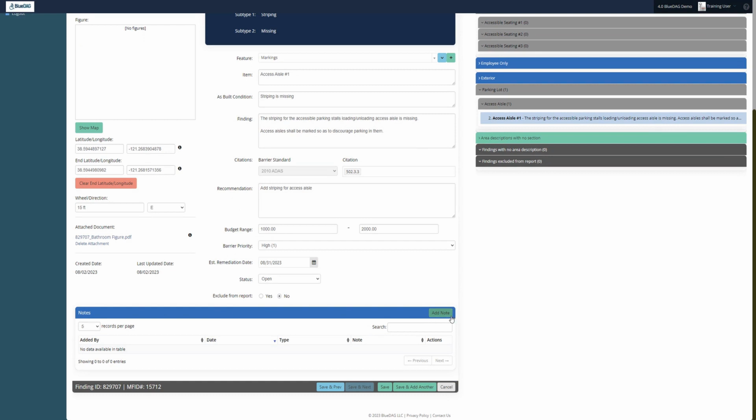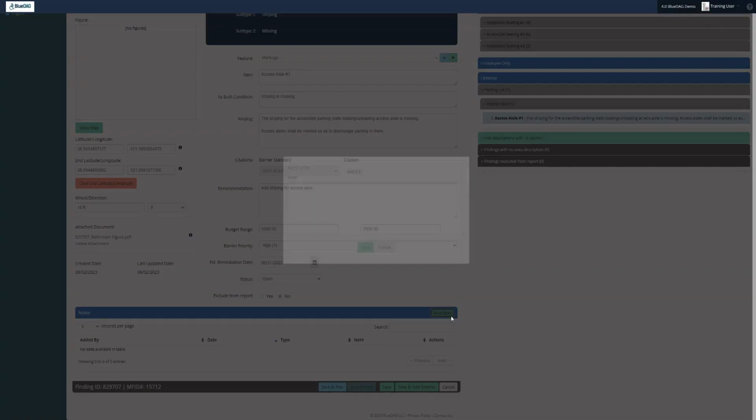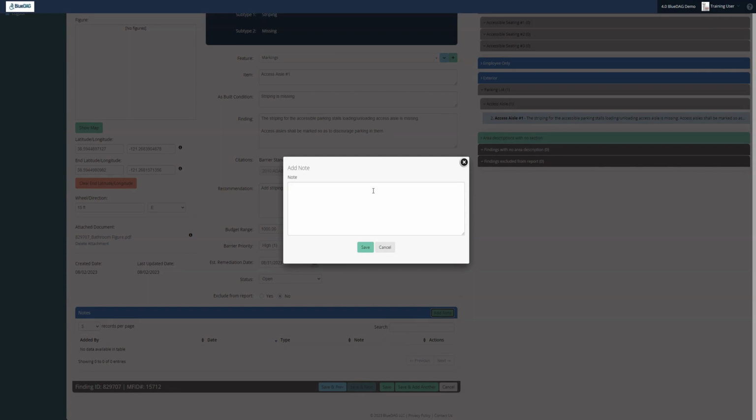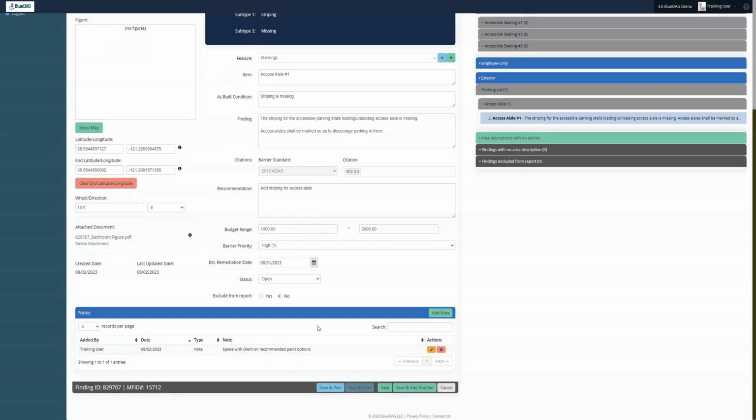I'll click the Add Note button to record a new note. This dialog is where I type the information I want to record. I'll note that I spoke with my client about paint options for fixing this access aisle striping issue. I'll save this note, and now it's listed in the notes table along with who added it and when. These buttons allow me to edit or delete a note.